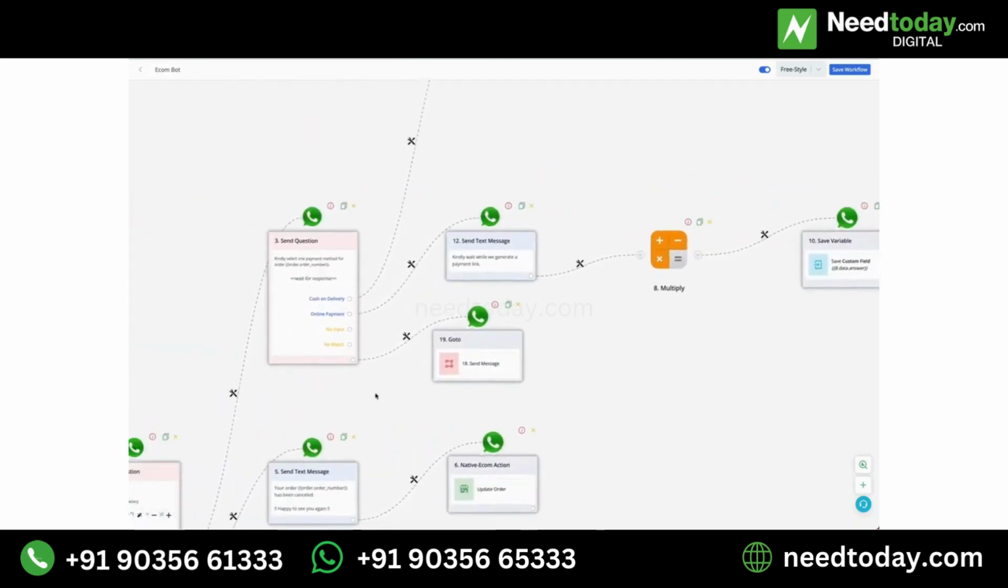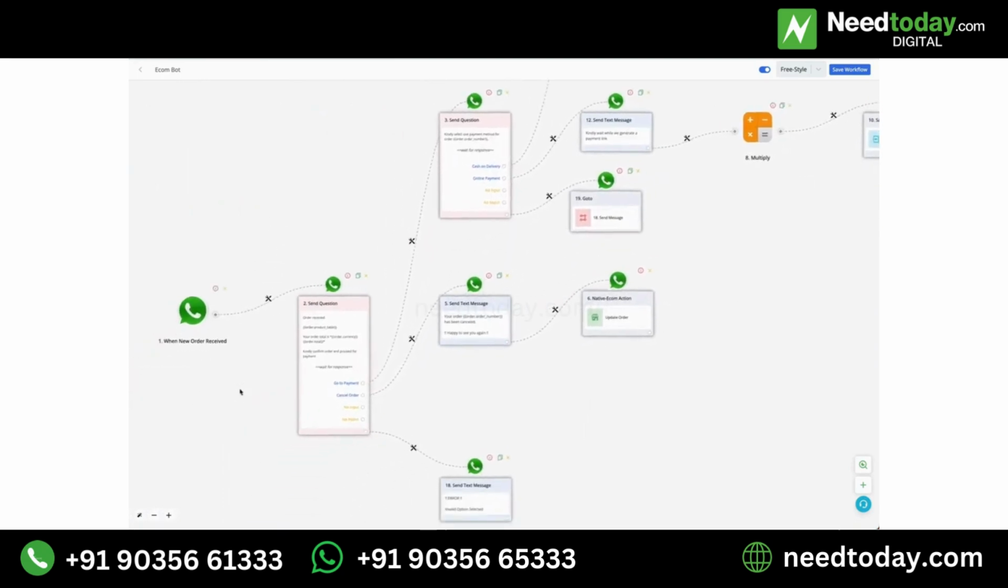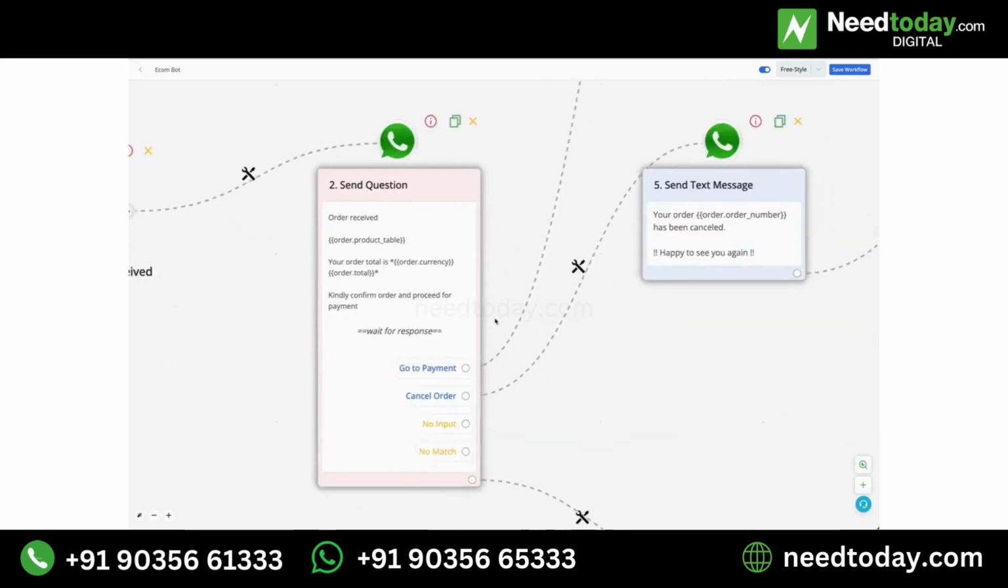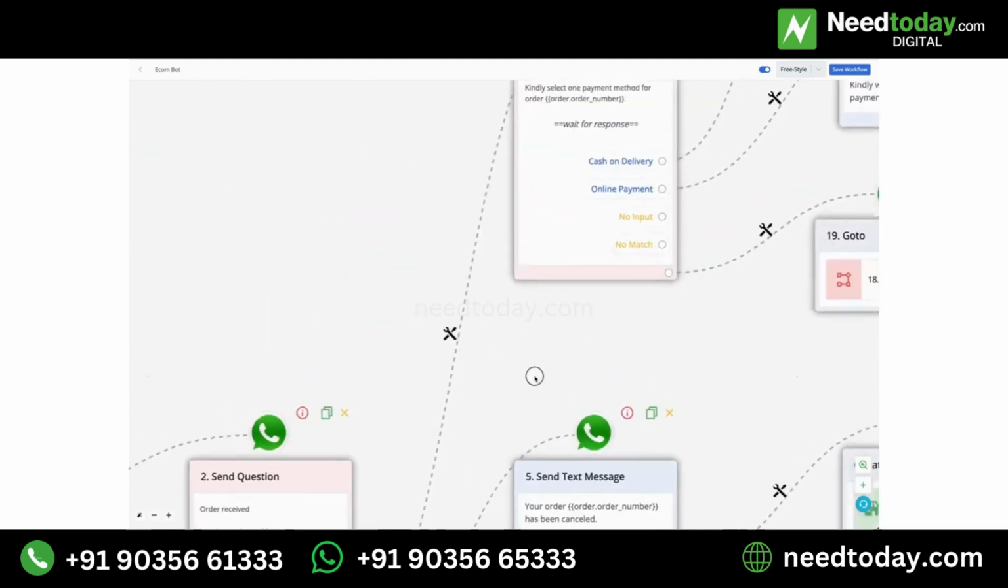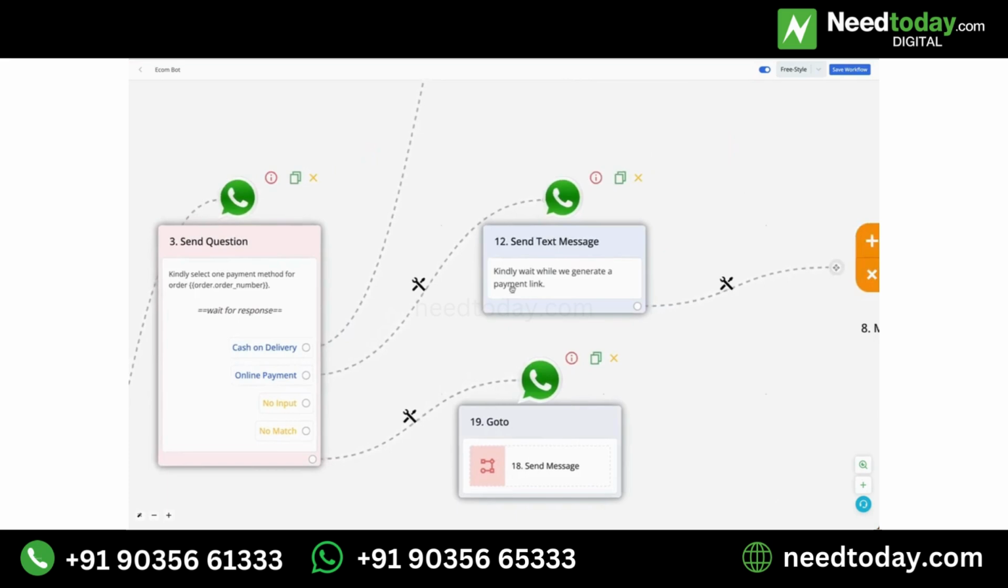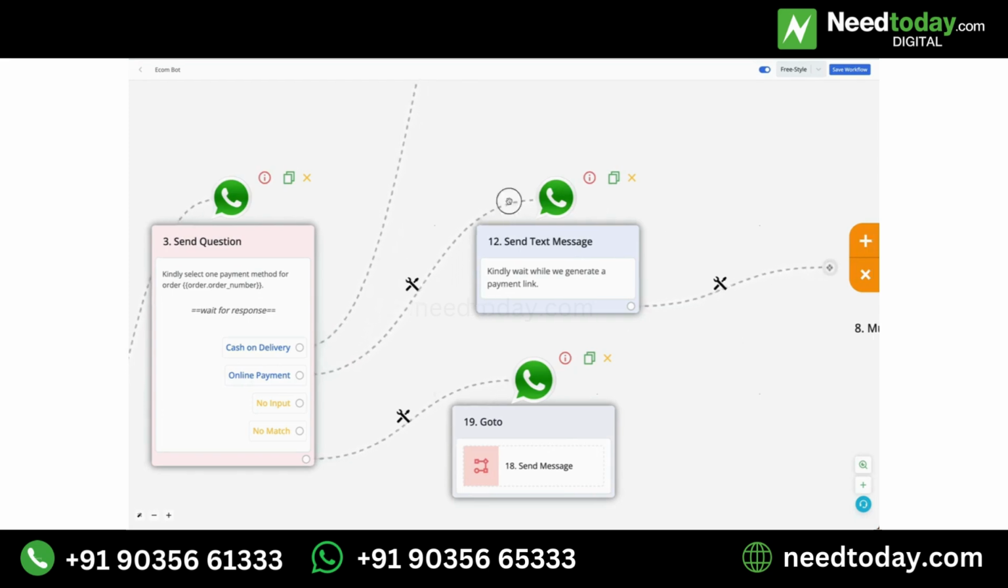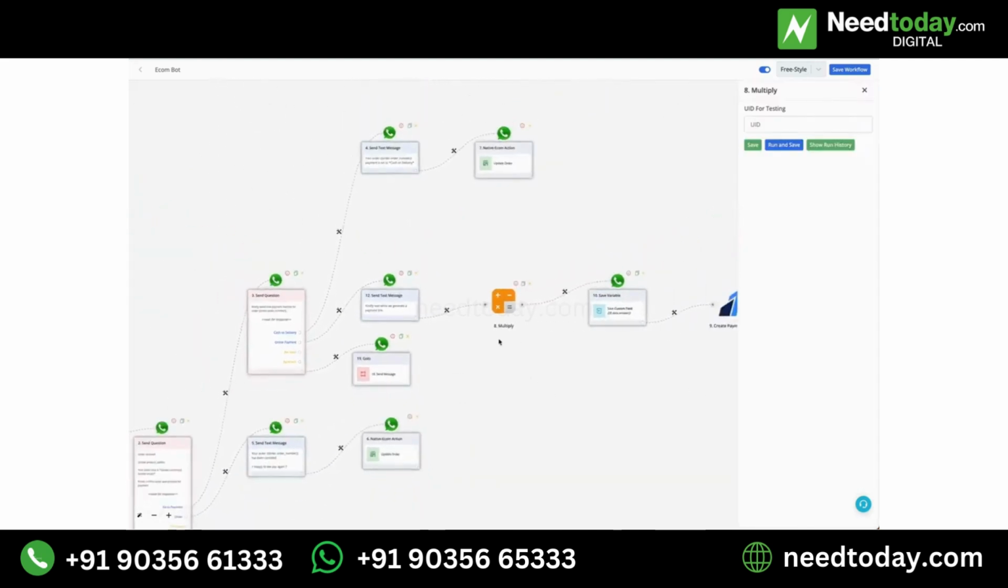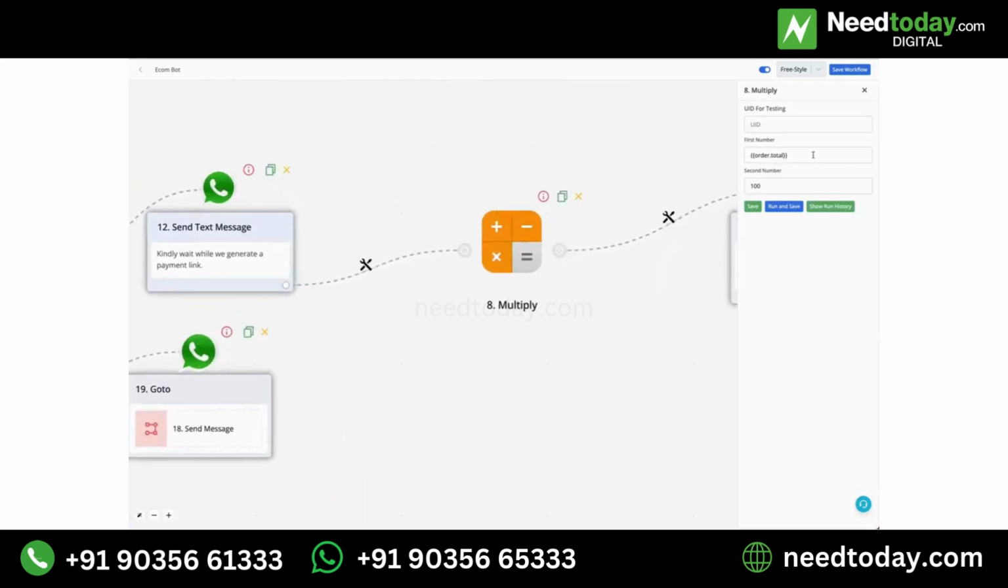Now in the next step, we already have a video on once you receive a new order in your WhatsApp native catalog, you can send a confirmation message to the user, ask them the payment method or collect their address. And once you have received the intent from the user that they want to pay via online payment, then you can first send them a text message that kindly wait while we generate a payment link, because it might take a few seconds for the link to get generated and then it is being sent back to the user. It might be varying for different payment gateways.